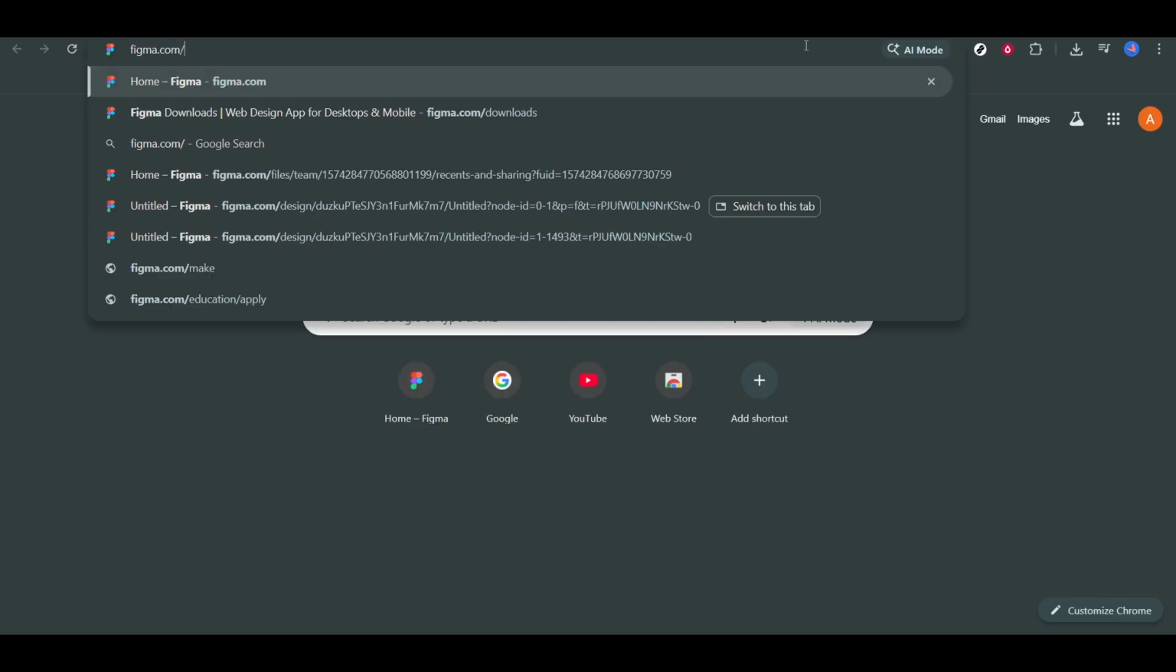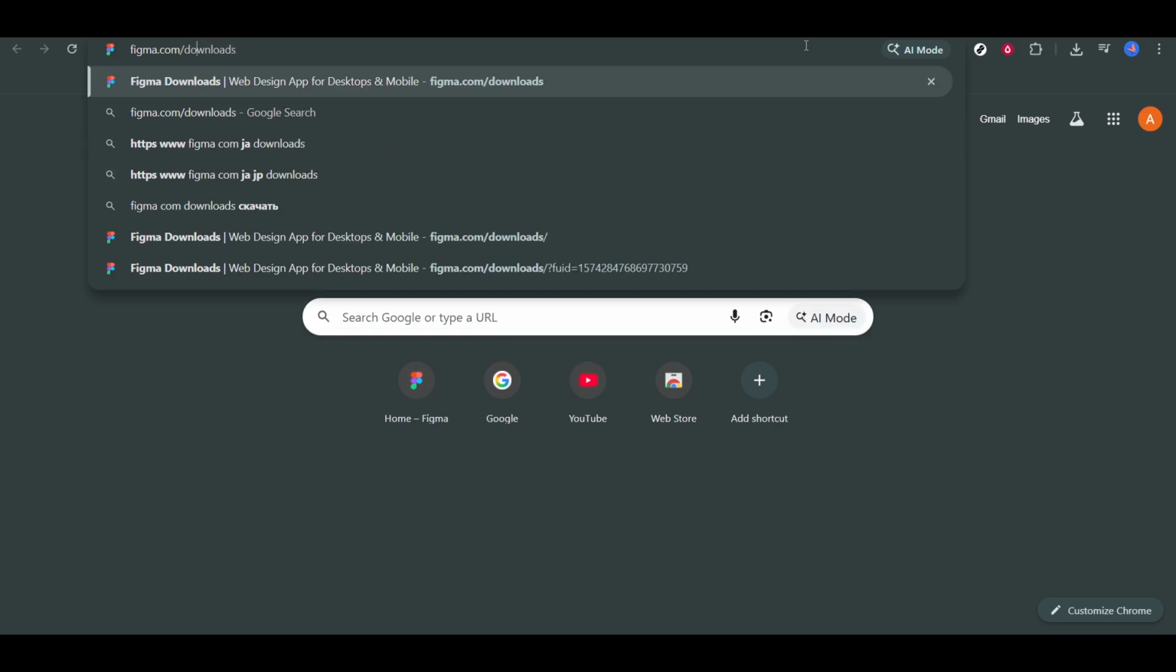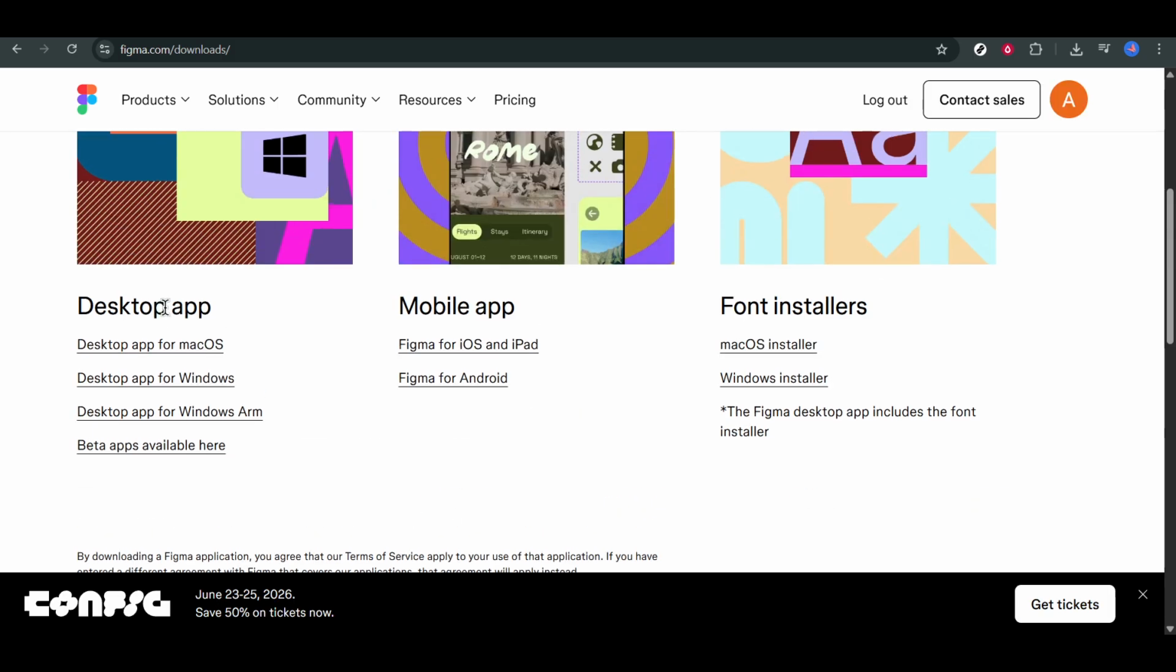The setup is quick, and Figma will guide you through logging into your account. If you don't have an account yet, you can create one for free in just a minute. After you've logged in, the desktop app will open and you'll be ready to work with Figma files.